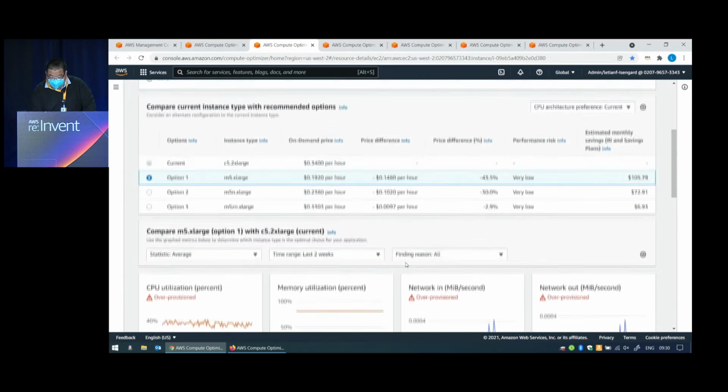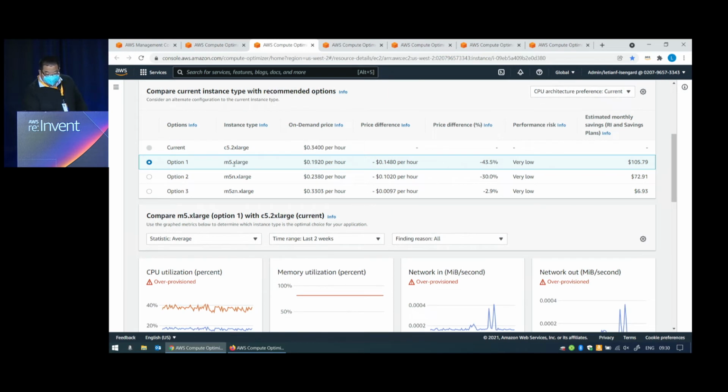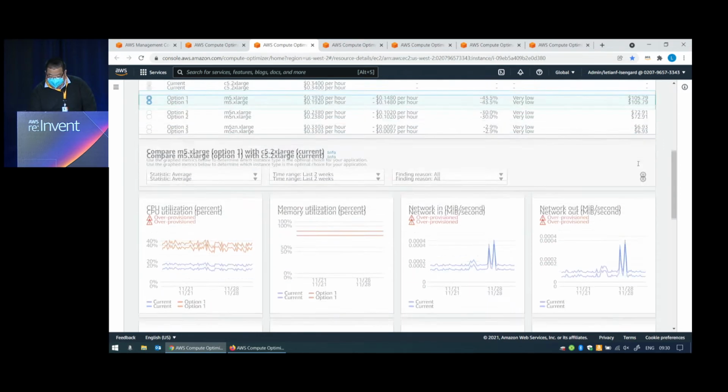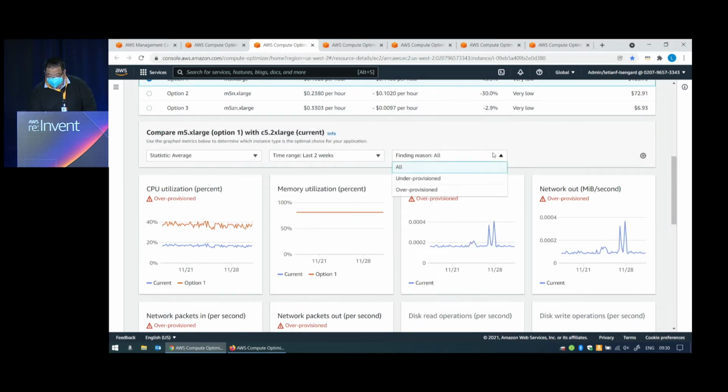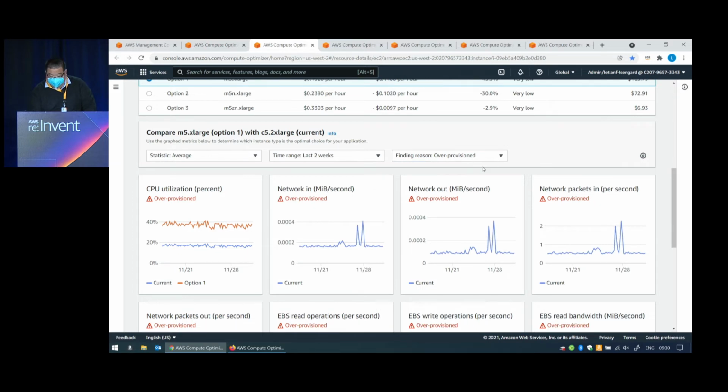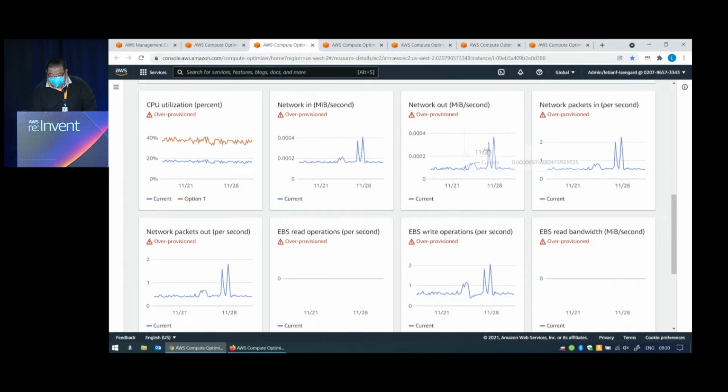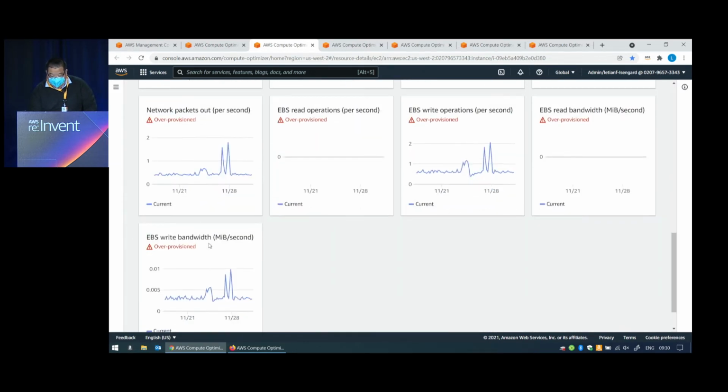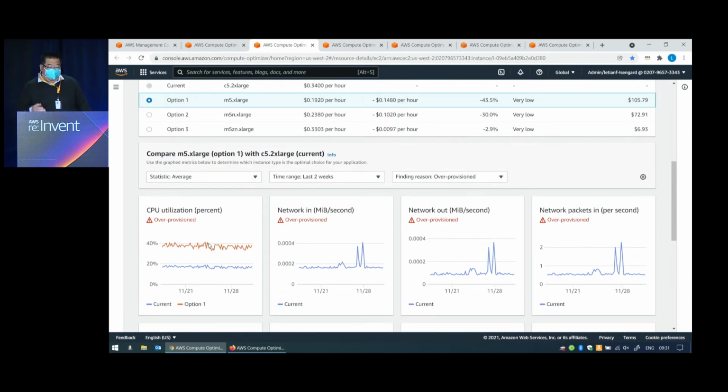So the conclusion is that here you can use an M5 xlarge, which saves you 43.5%, with very low performance risk. Every month you're expected to save $106 per month. That's inclusive of any RI and Savings Plan discounts you may have. And you can actually look at which dimensions are over-provisioned. You can filter this. It only shows you the dimensions that can be reduced while still maintaining the performance of the application.